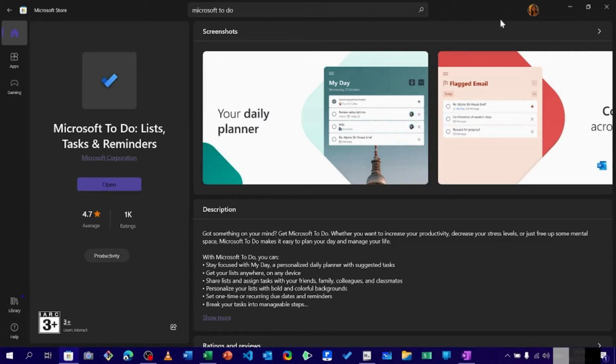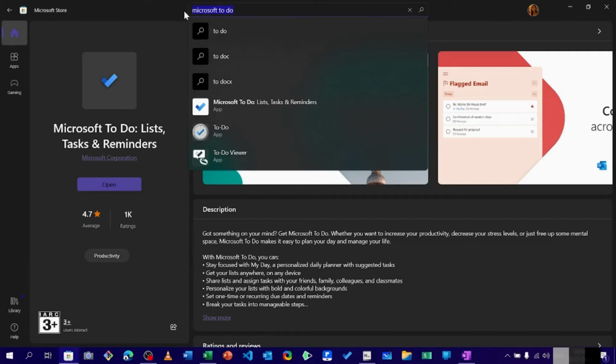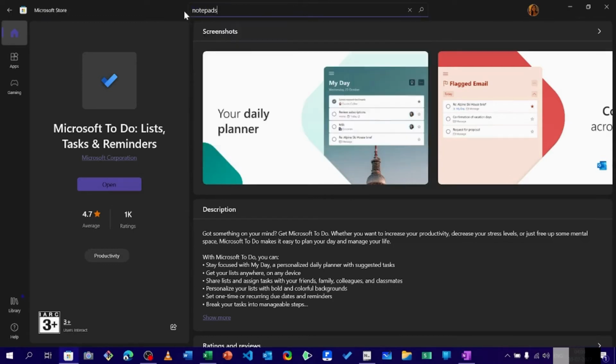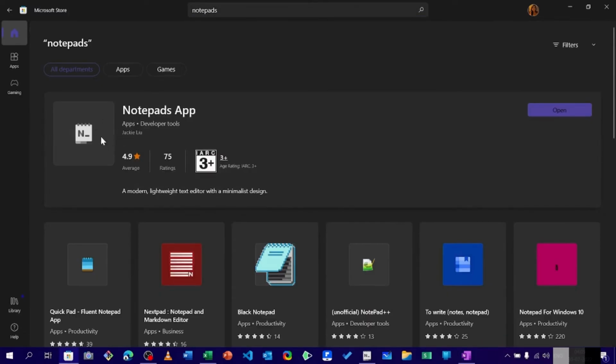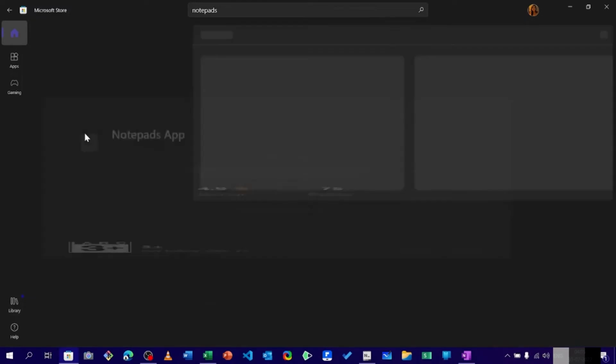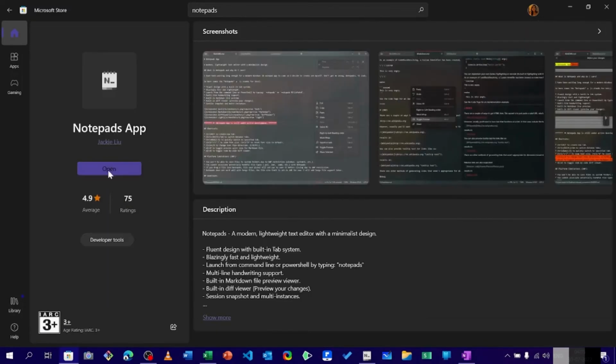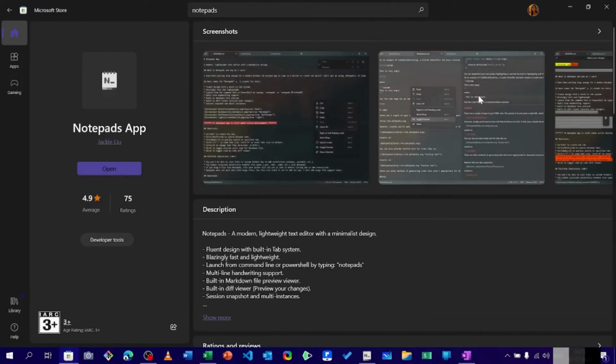For that there is another app called Notepads. There is an S at the end, so let me write it over here, Notepads, and click enter. Then you can see the icon over here. This is the application I was talking about. This is the icon, and if I open this, you can see this is how it looks. This is the interface of Notepads.